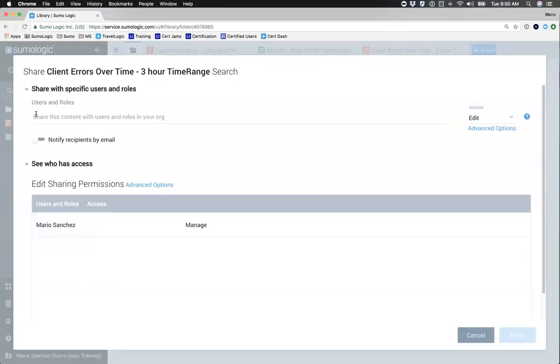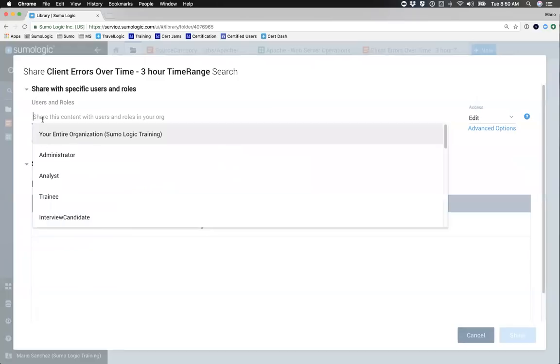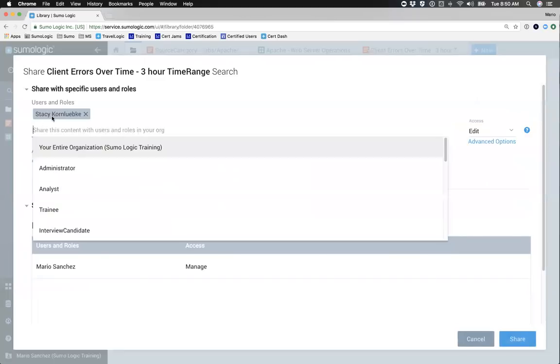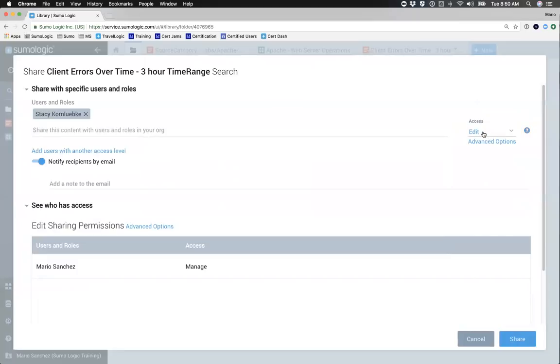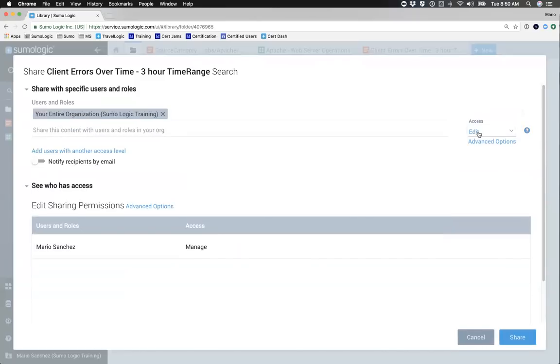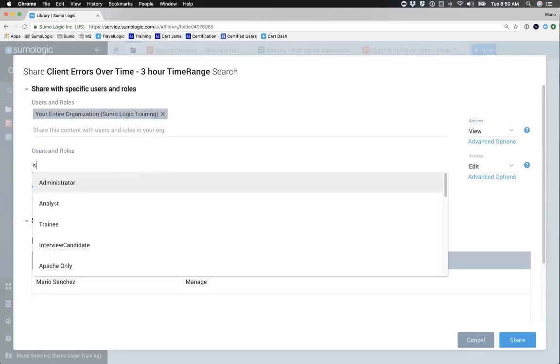I can share this with my entire organization. Perhaps I just want to share it with someone in particular. Maybe I want to share it with Stacy. I can choose Stacy, and I can say whether Stacy has view access to it, edit access to it, meaning that she can also change the content, or manage access to it, meaning that she can delete it, she can move it, she can do some other stuff with it as well. I could have even said, I want my entire organization to have view access to it, but I only want Stacy to have manage access to it, right?